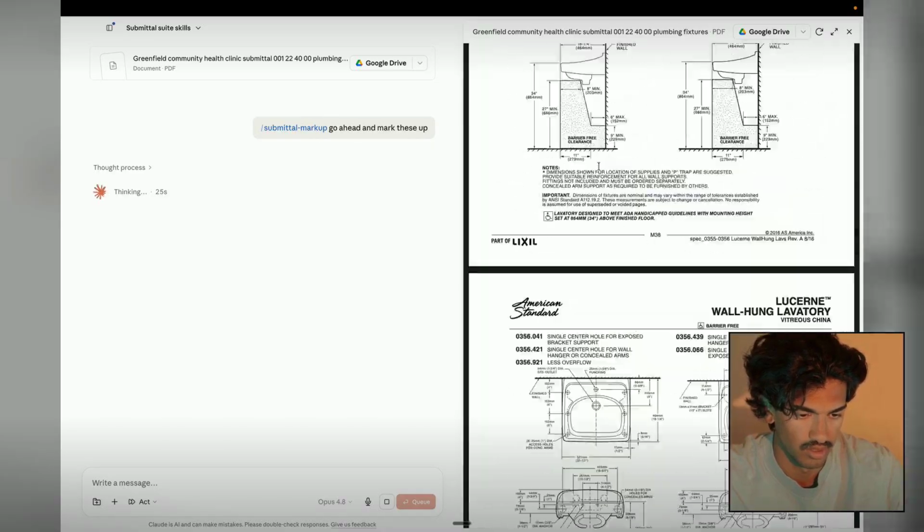But yeah, as you can see, it put everything together and resolved the open ones that it needed to resolve. Obviously, we want to double check this with the spec book before we submit to the general contractor. But for the most part, it looks pretty good.